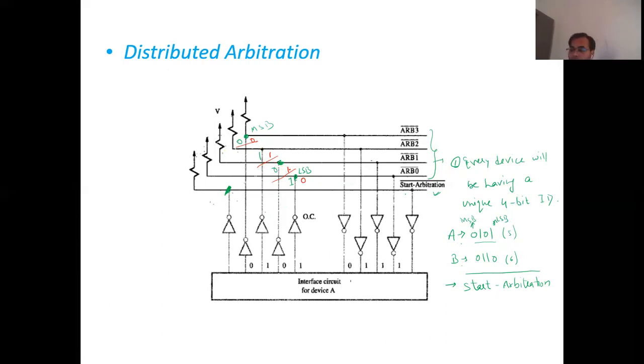This is distributed arbitration. So these are two different kinds of arbitration: one is centralized and the other is distributed. This bus arbitration is one of the important topics from the examination point of view. Normally questions come like: define bus arbitration and explain both techniques of arbitration, that is centralized and distributed arbitration. So I hope it is clear what bus arbitration is and how we can implement it.